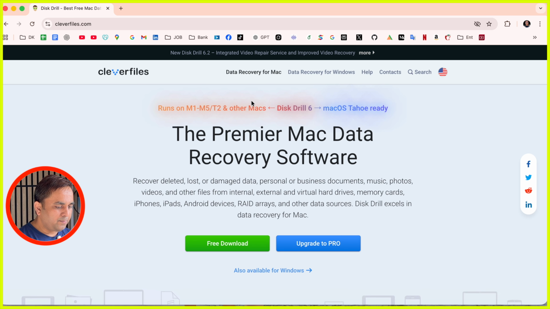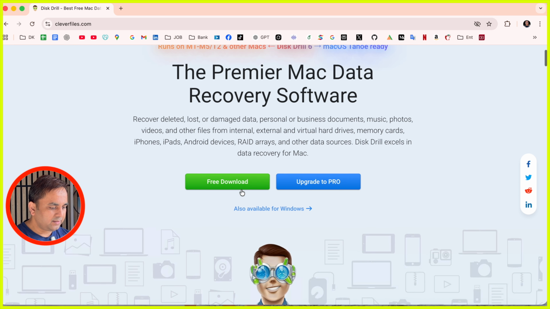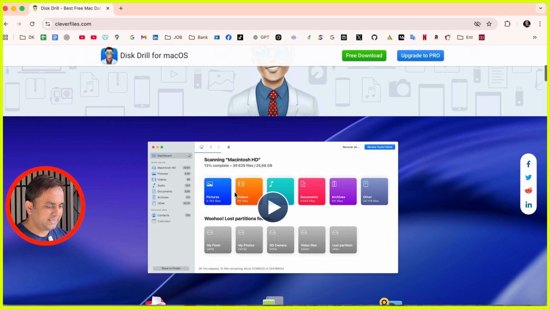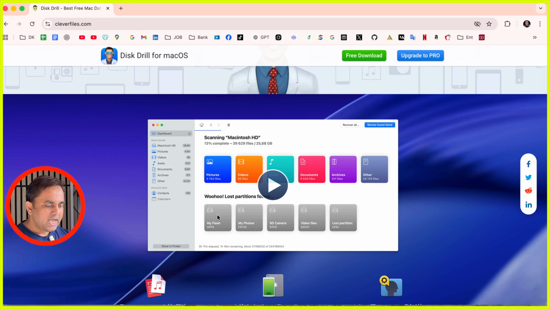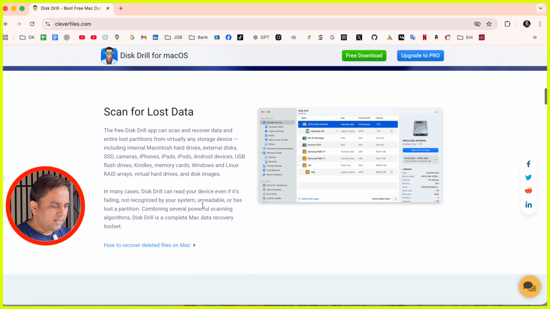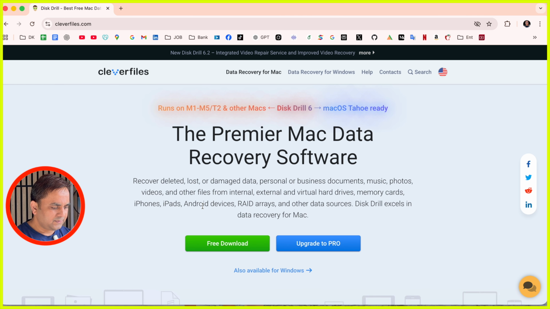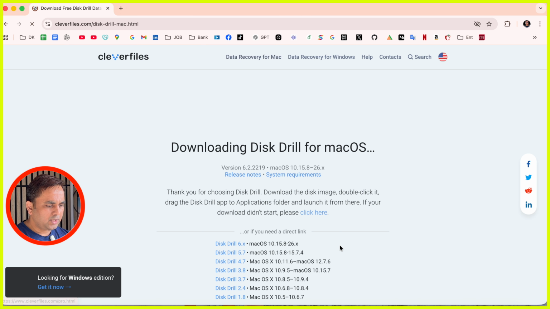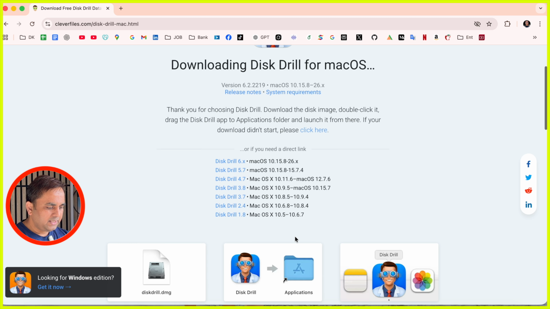The software is available for Mac and Windows as well. Here, basic information about downloading the software is available, and how to recover and other information we can see after the download finishes. Just simply click here on the free download. If you want to upgrade, an upgrade is also available. Look at this, whichever version you want to install, you should decide accordingly.